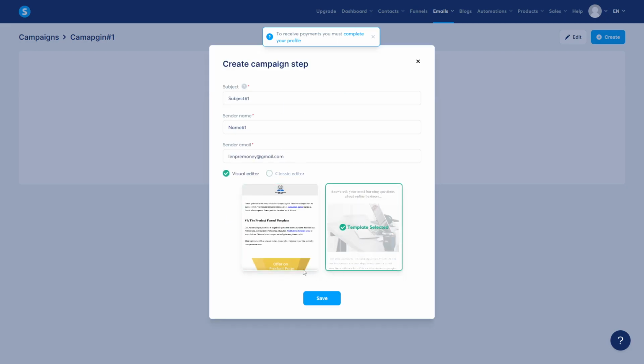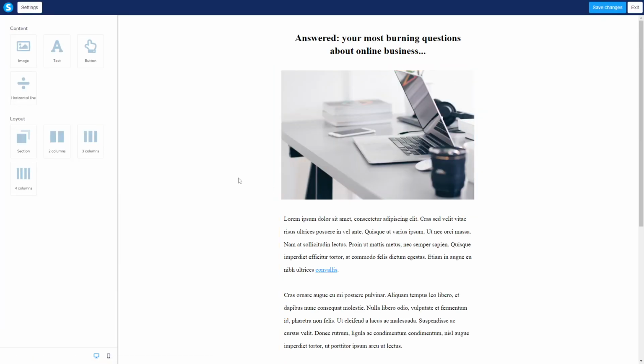Then I'll select visual editor, select the second template as well because I like that, and click on save. Now we're on the same page. Before we were on the editor page of our newsletter, now we're on the editor page of our email campaign.